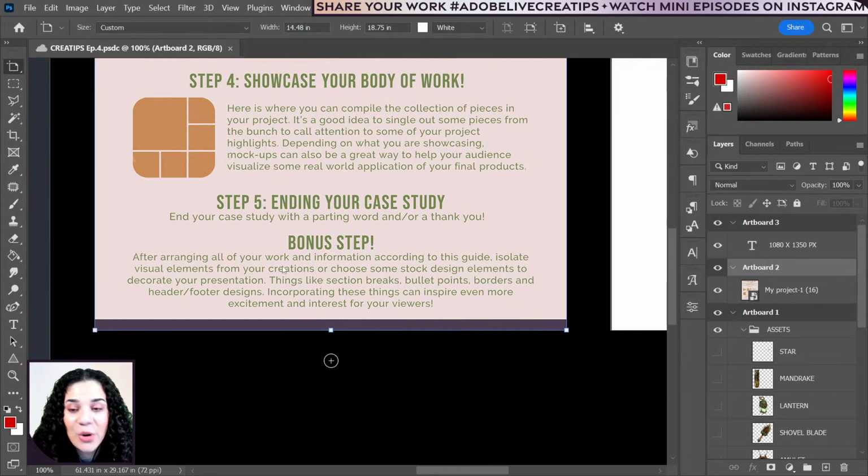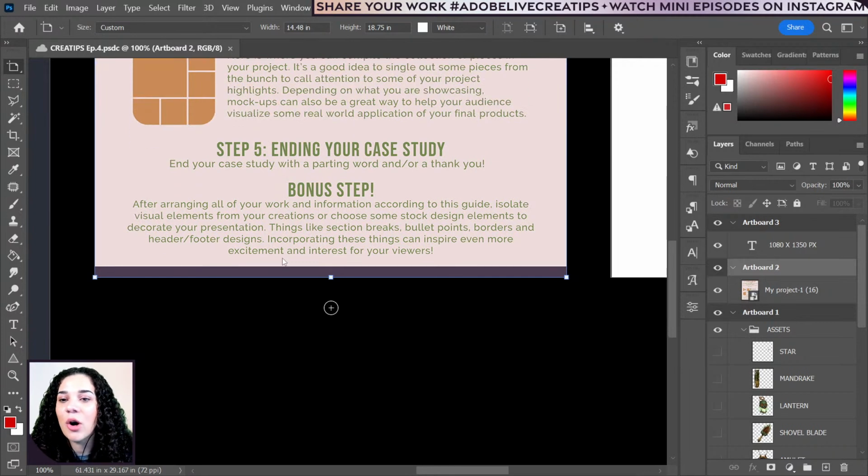And then I added a bonus step here. After arranging all of your artwork and information according to this guide, isolate some visual elements from your creations or choose some stock design elements to decorate your presentation. Things like section breaks, bullet points, borders, headers, footer designs. Incorporating these things can inspire even more excitement and interest for your viewers.